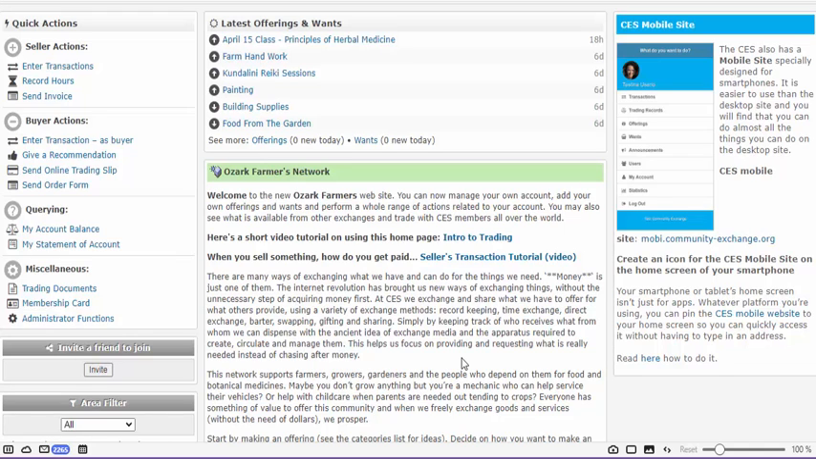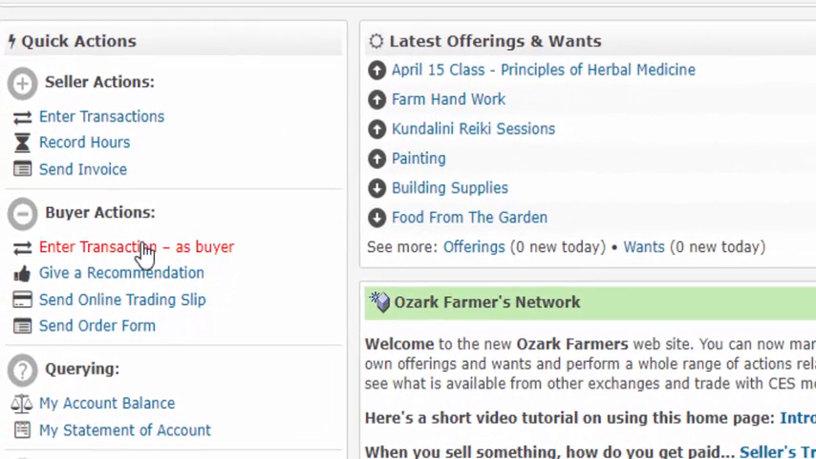Here we are on the home page, and today we're going to take a look at what kind of actions you have available in this quick list as a buyer. Also, trading agreements, and what do you do if you make a mistake? For example, you're the seller and you debit the wrong account. So let's get started. Over here, the first one is entering a transaction as a buyer.